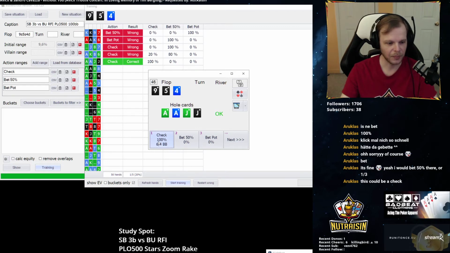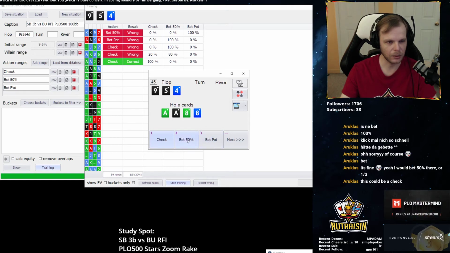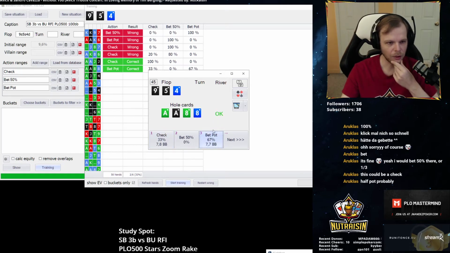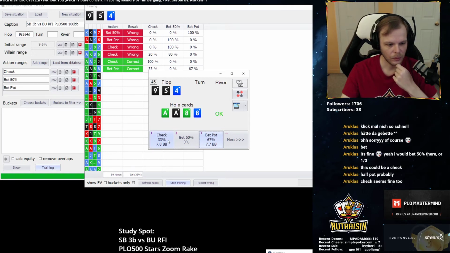Rukla's killing it. For the record, I'm still not 100% sure if I set everything up correctly, which is why I'm going through some hands relatively quickly. Aces and 8s. Here we block raising ranges, so I'd say this is a bet. So it's mostly a bet, sometimes a check. So it seems like it's working.